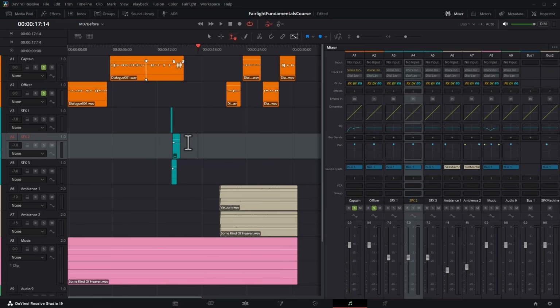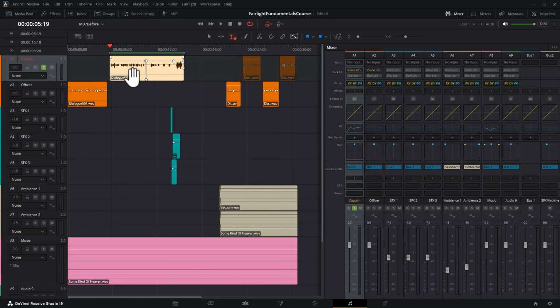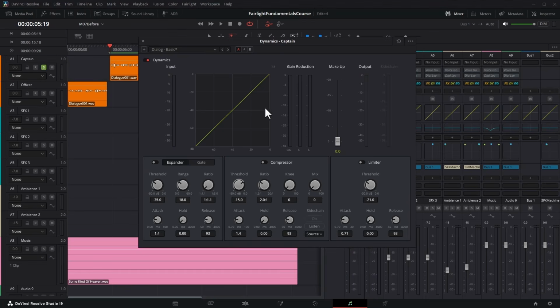when a person's talking. When it comes to adding compression to a dialogue track, it will be easier if the clips on the dialogue track have all been previously balanced a bit, so it makes it easier to set up the compressor settings. So let's start off by working with the captain's dialogue track. We're going to solo that, and we'll loop playback, and we'll open up the dynamics section for the captain.